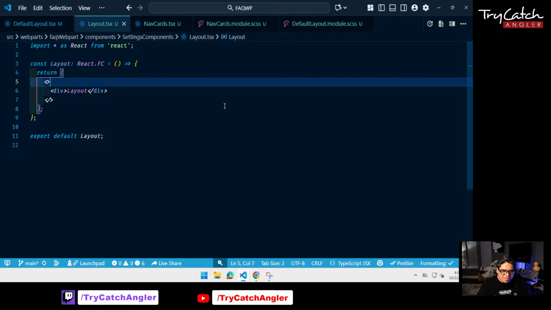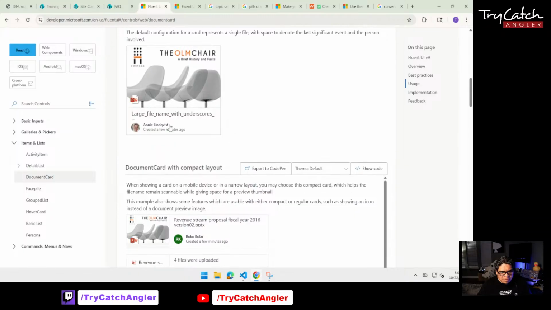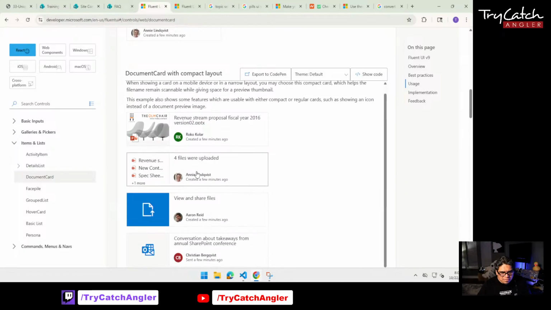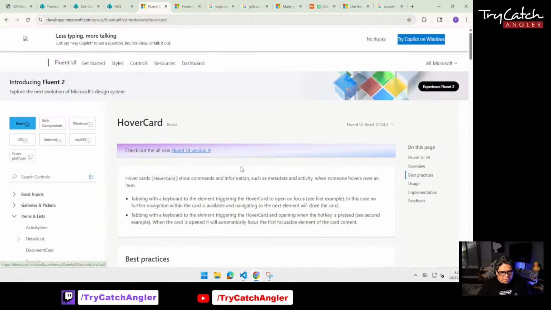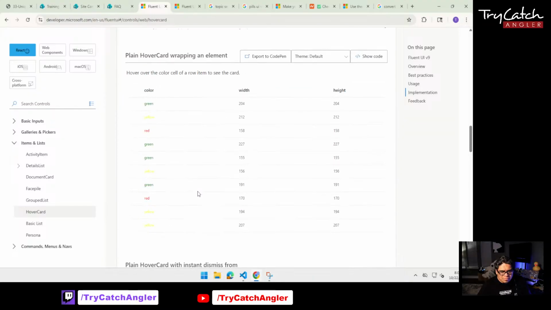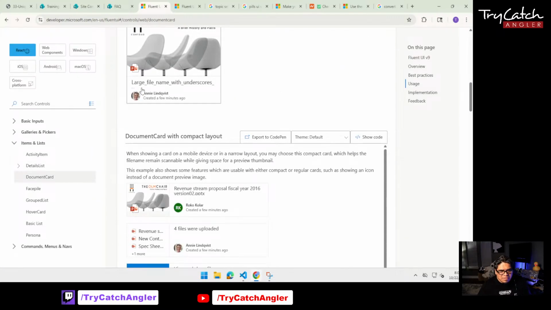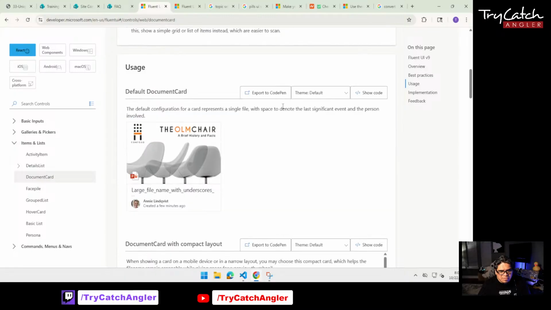Or actually, I think Fluent UI has something we can use. I think we have a document card, which looks like this. What else do we have as far as card? Hover card. Oh, that's horrible. I guess they don't really have anything. The document card we can't use because it's going to look like it has that document icon. I mean, let's look at the code.